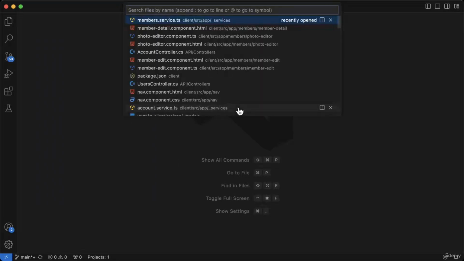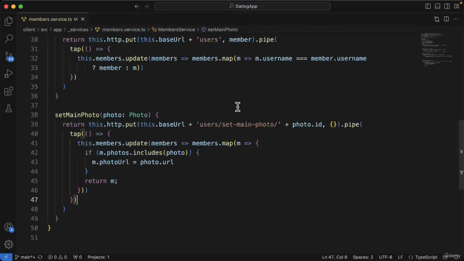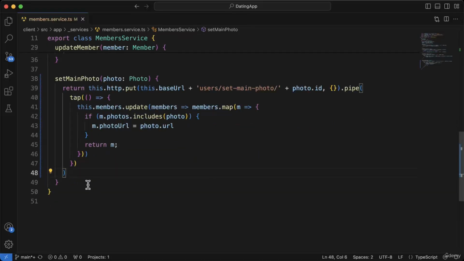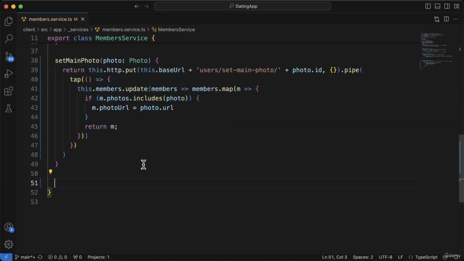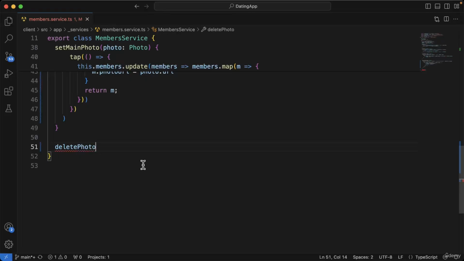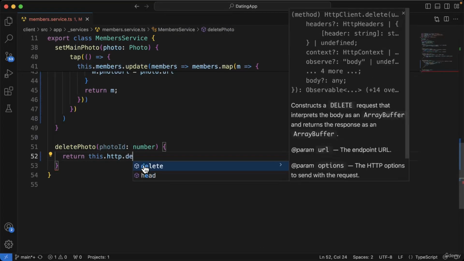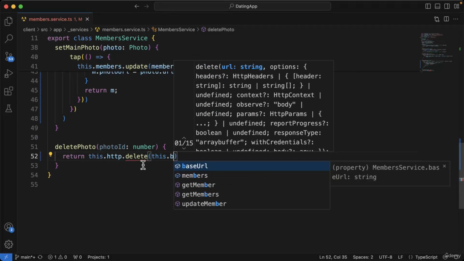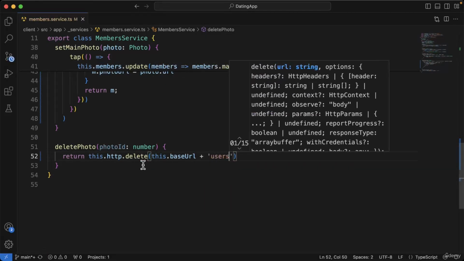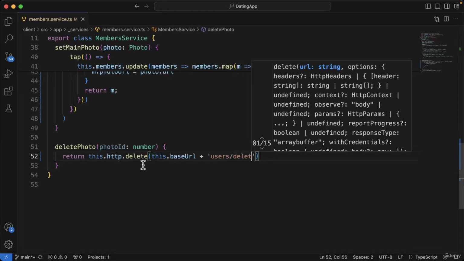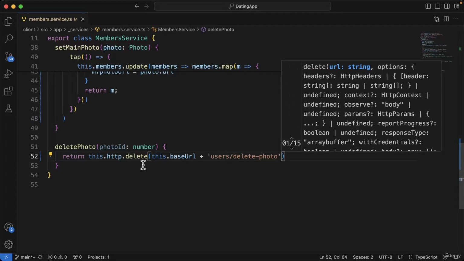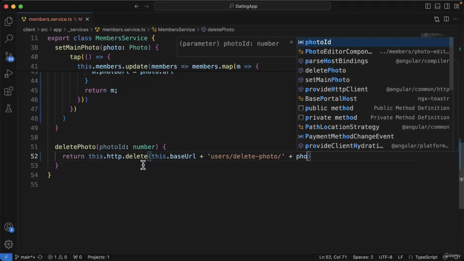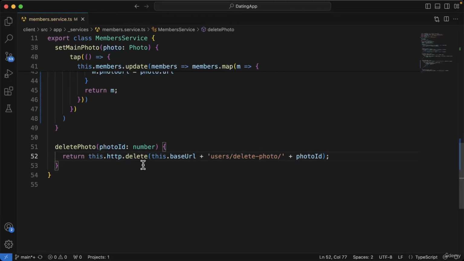Okay, now let's see what we need to do inside our client components. We'll start off in the member service, and just below the set main photo, let's create a new method inside here to delete a photo. And for this one, we'll take the photo ID, which is going to be a number, and we'll say return list.http, and we'll use the delete method this time. And we'll say list.baseurl plus, and we're going to go to users/delete-photo, and then /, and we just need to concatenate the photo ID onto this.